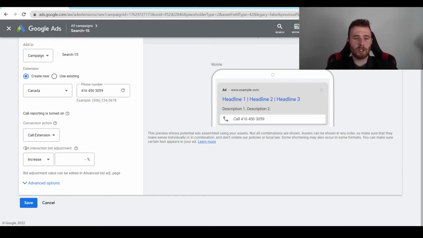And then we can also change our call interaction bid adjustment. If you have no data in this, leave this blank. And then later on, if say call extensions are really amazing, you're getting a lot of leads that are really cheap, you can actually bid more on these, meaning you'll actually pay a higher price, but you'll get more of them. You can change that. If they're doing really terrible, you can also decrease the bid and pay less for them, but then again, you're not going to get as many clicks. It really depends on your circumstance.